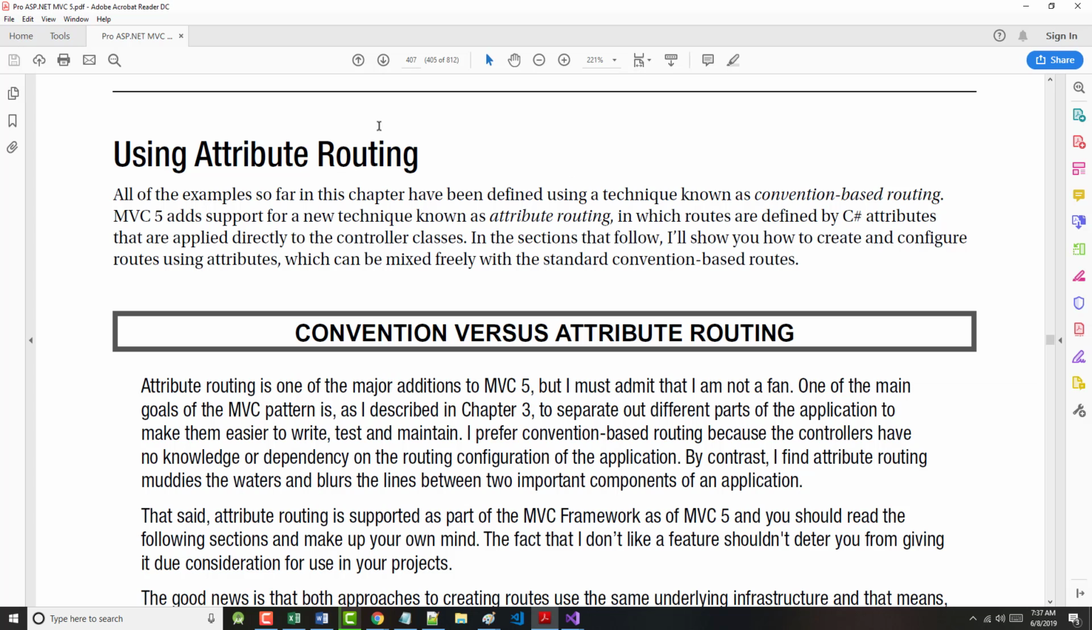The authors mention in this paragraph that all the examples we've seen thus far in the chapter have been defined using a technique known as convention-based routing. MVC adds support for a new technique starting with MVC 5 that's called attribute routing, in which routes are defined by C# attributes that are applied directly to the controller classes. For the rest of the chapter, we're going to show how to create and configure routes using attributes, which can be mixed freely with what we talked about earlier.